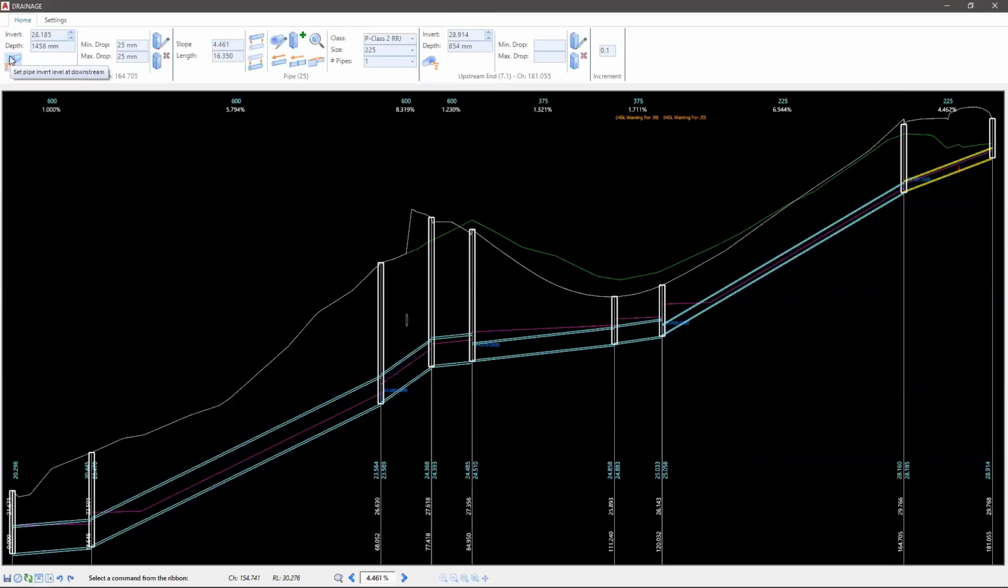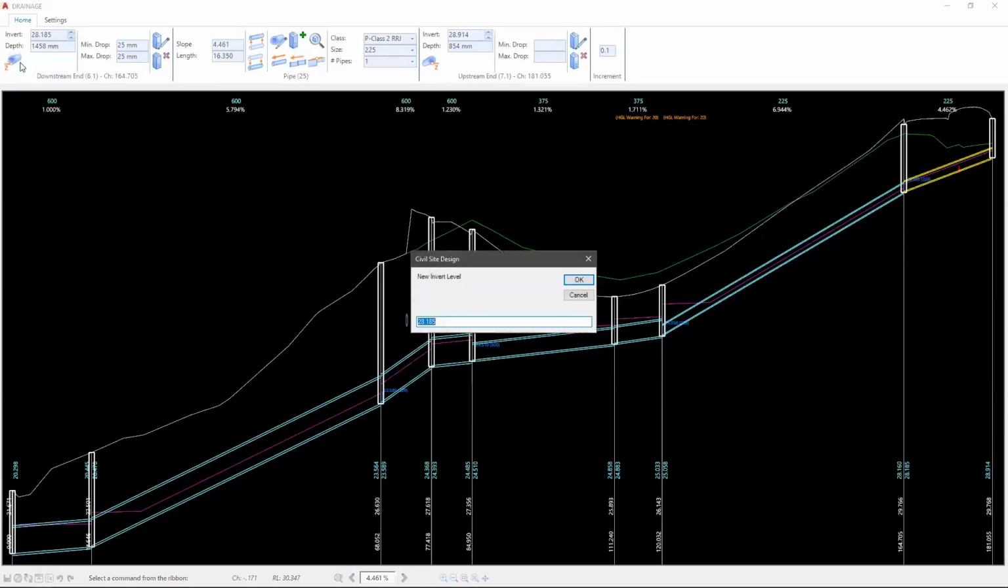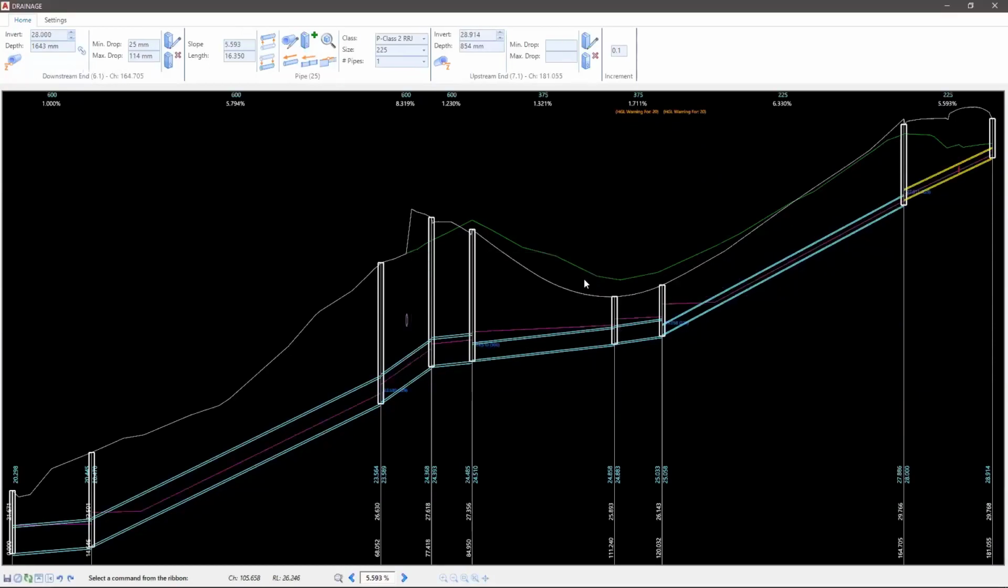It's just been laid out in a much more efficient way and a much nicer way to be able to find controls. So if you want to set the downstream level of this pipe, you can click on this button here, change the level to whatever you're after. Let's go something like that.